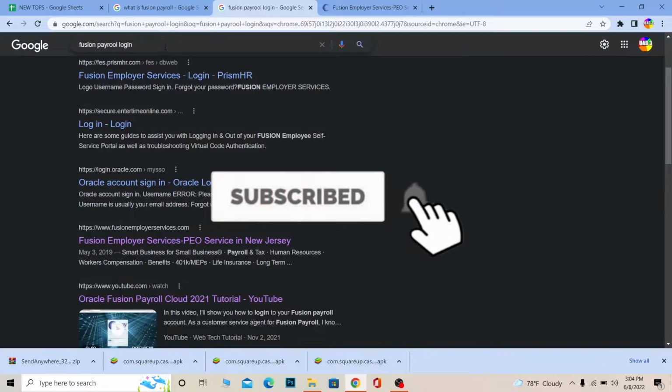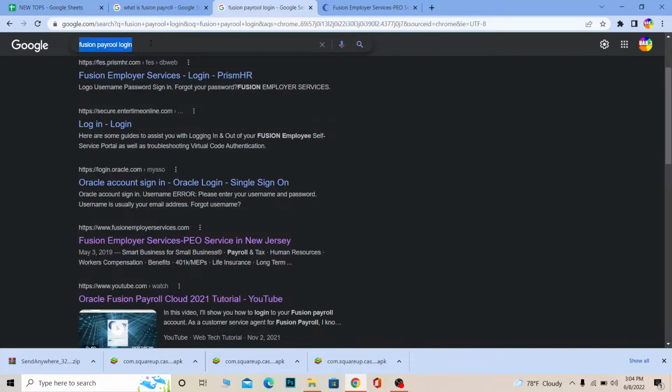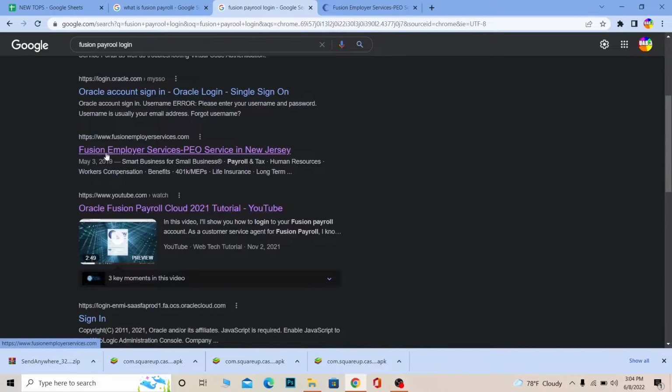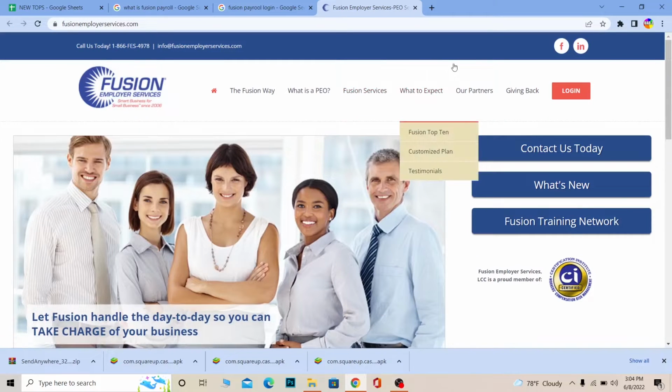Now let's move on. Once you're over here, you want to search for Fusion Payroll Login. After you search for it, scroll a bit down and click on where it says Fusion Employee Services PEO service in New Jersey. Make sure it takes you to fusionemployeeservice.com. Once you click on it, it's going to bring you over here.